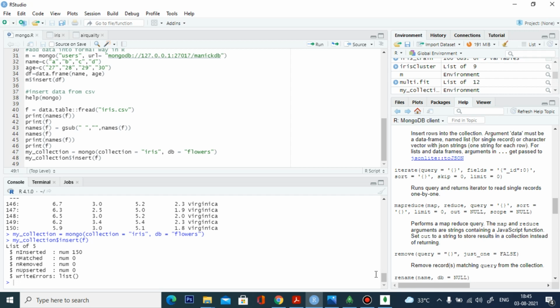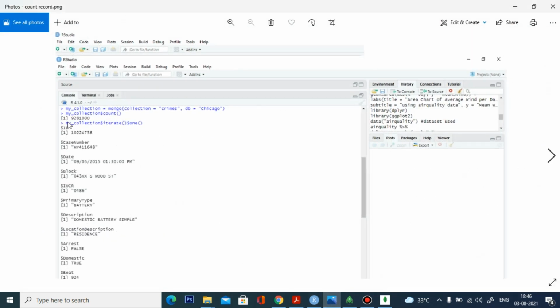I have already implemented this, and I am going to insert this data into MongoDB. I will show you. This is my collection: MongoDB collection equal to crimes, database called Chicago. Within the database Chicago, we are going to create the table called crimes. Here I am going to insert the data.